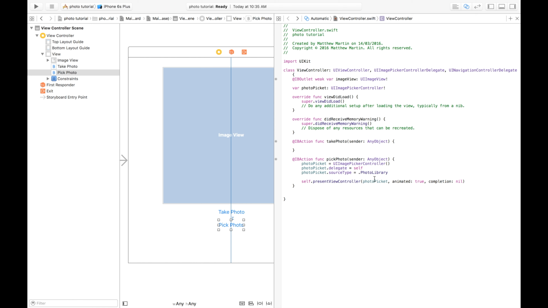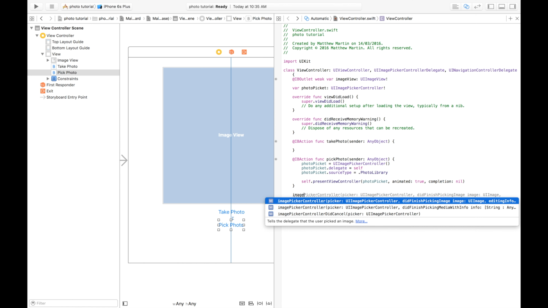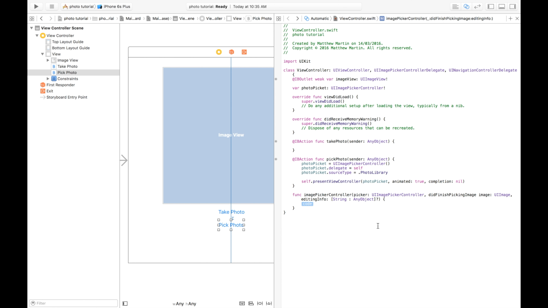To do that, we go imagePickerController, didFinishPickingImage with image, or with media info. We want to use with image. You've also got a didCancel, so if the user cancels out of it, you can display an error message or whatever here. But we're going to go didFinishPickingImage. And in here, we'll get our image in this image variable here.